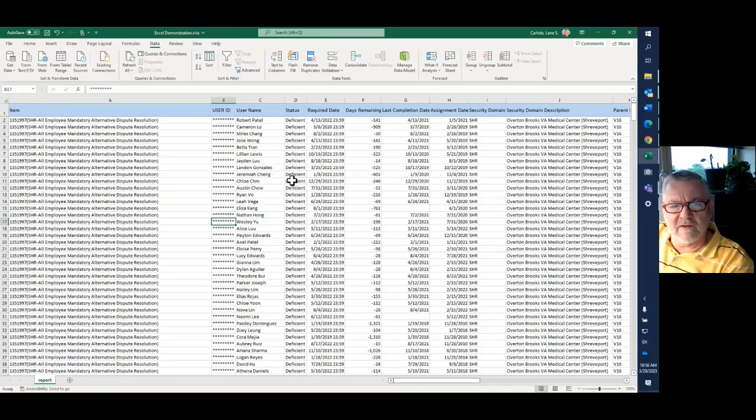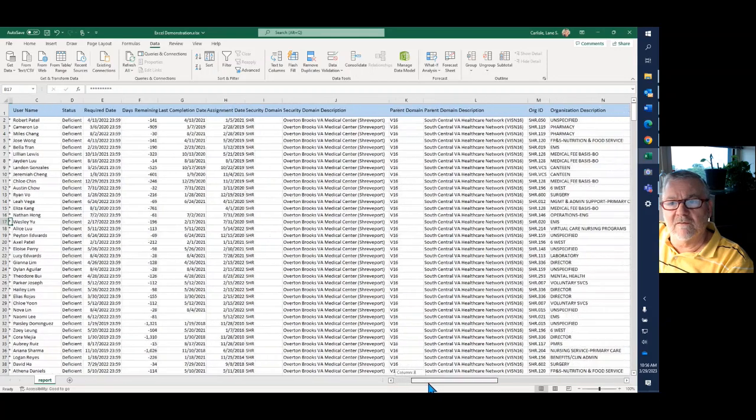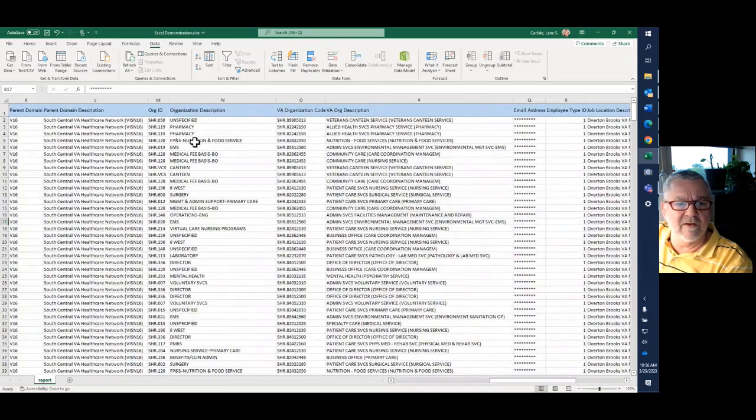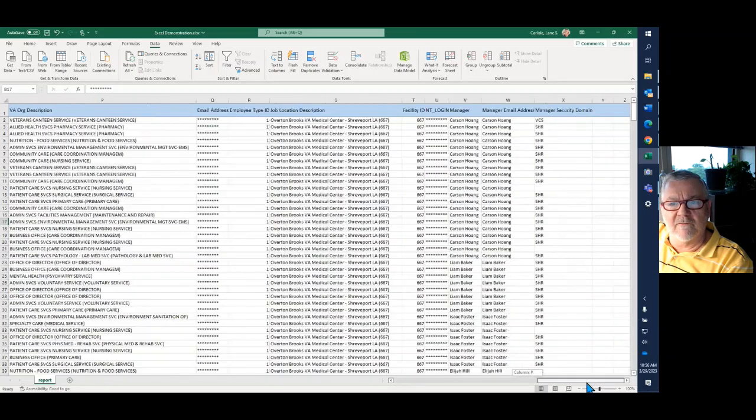And so for this, I'm wanting to see and sort this somewhat by the manager's name. If I come to the bottom here and sort over, you see very far over to the right, we do have the organizations that the person is a part of, the organization description, and even farther over, we have the manager's names. Okay, so you see that.